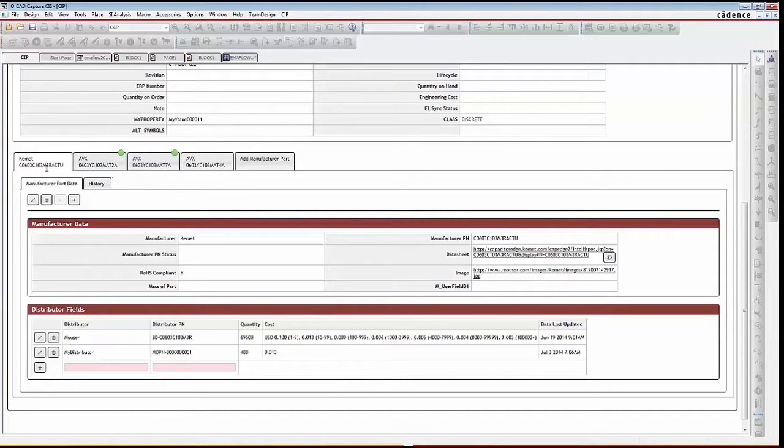When we look at this Kemet part, we'll notice that we have certain information like a manufacturer, the manufacturer part number, the data sheet from the website associated, and this could come from the distributor or from your local server. Also a JPEG image. You'll notice down here that in the distributor fields section is how we can actually manage the associated distributors with that manufacturer.